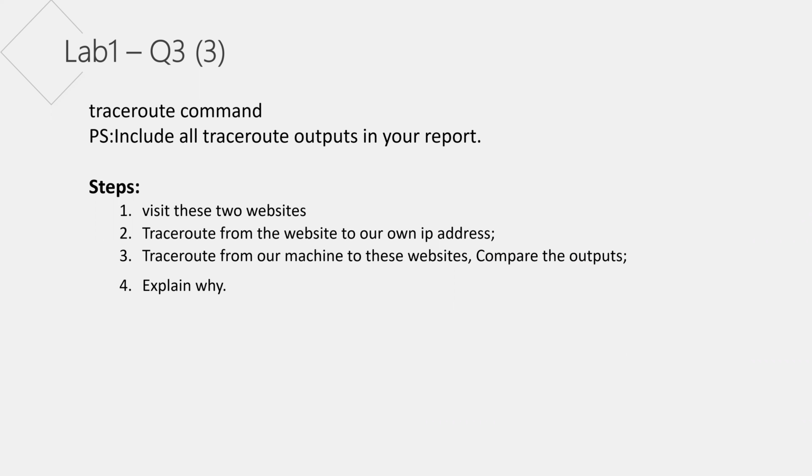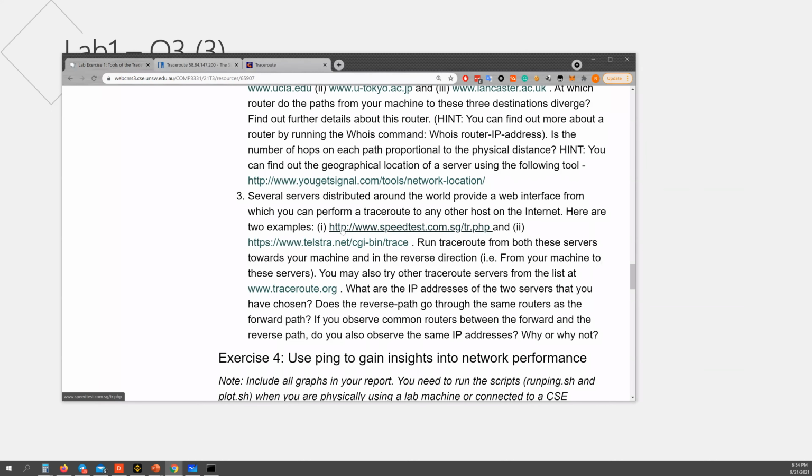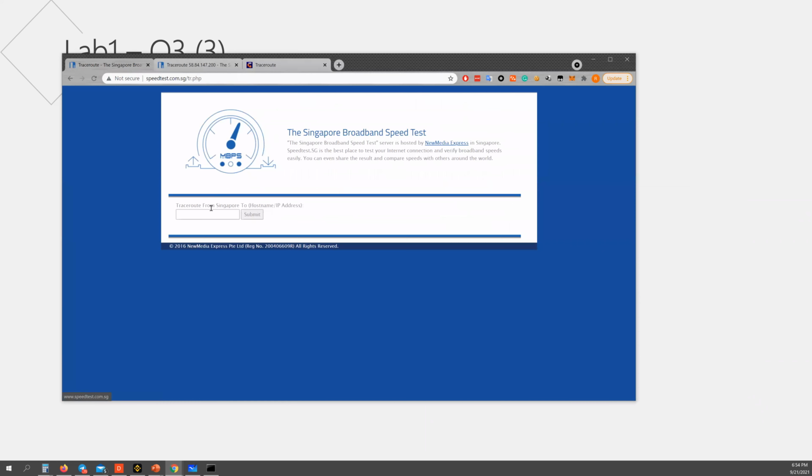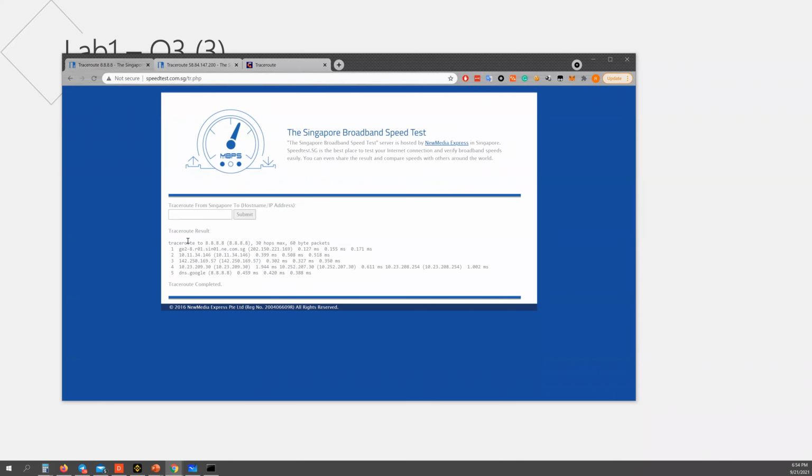Yeah, how do you traceroute back from the website to us? All you need to do is just click. You can see the link here, right? Just click it, and here is a box. Then you can put our IP address here, and they will run the traceroute command for us. Okay.